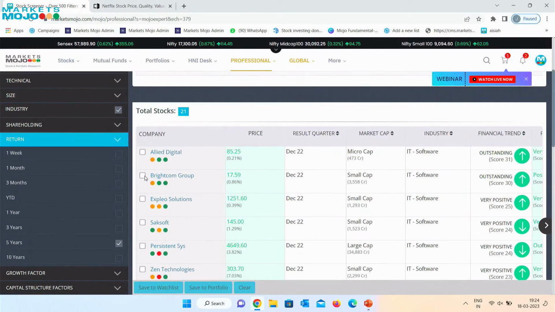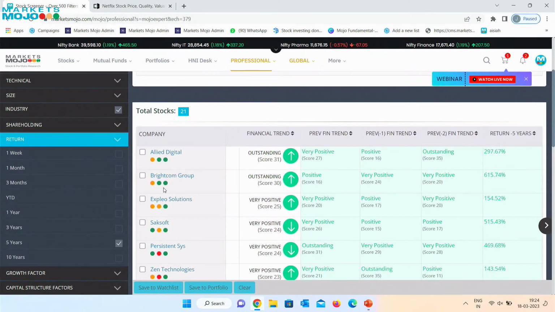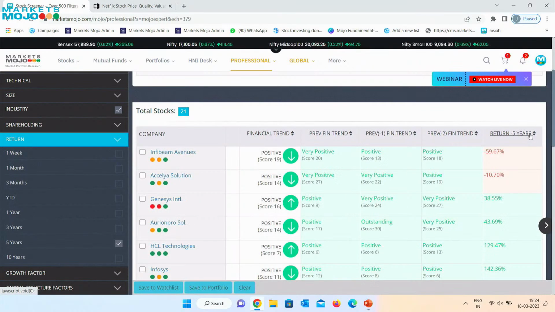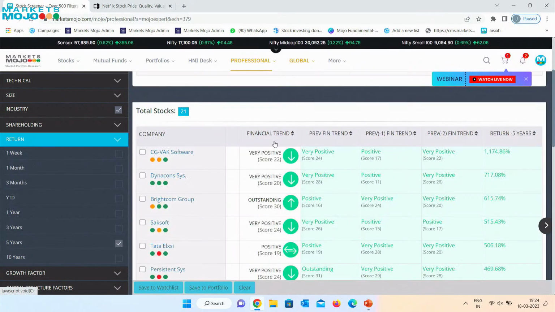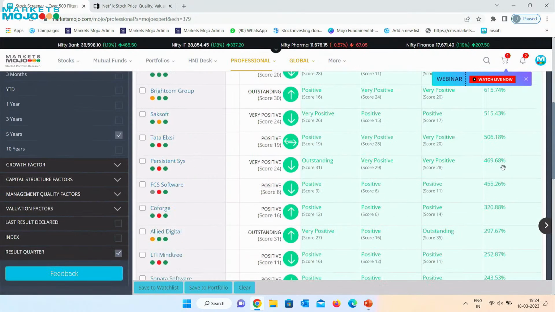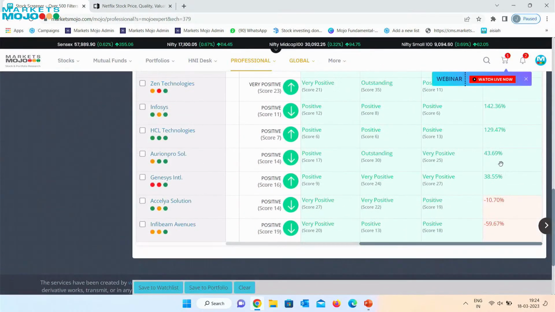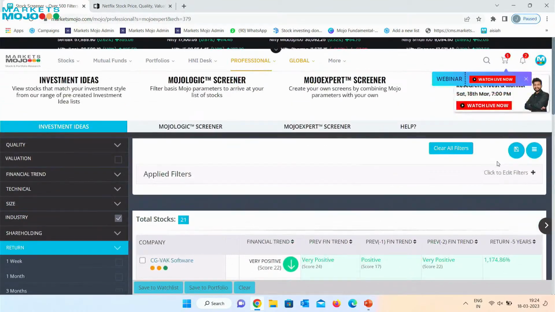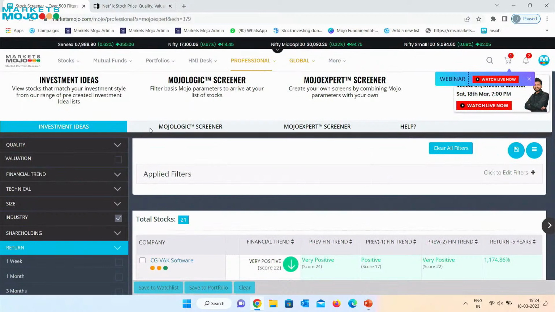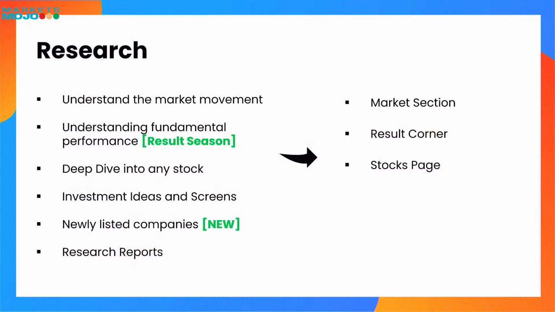So here we know that it's IT software companies that have done well, and this is the return performance for 5 years. This company has gone up by 297%, and so on and so forth. Cyient has gone up by 1174%, Dynacons Systems has gone up by 700%. And as you scroll below, you can get the performance of all the companies. So this is the investment ideas section. It helps you with a starting point to actually build a portfolio or add a new stock into your portfolio.